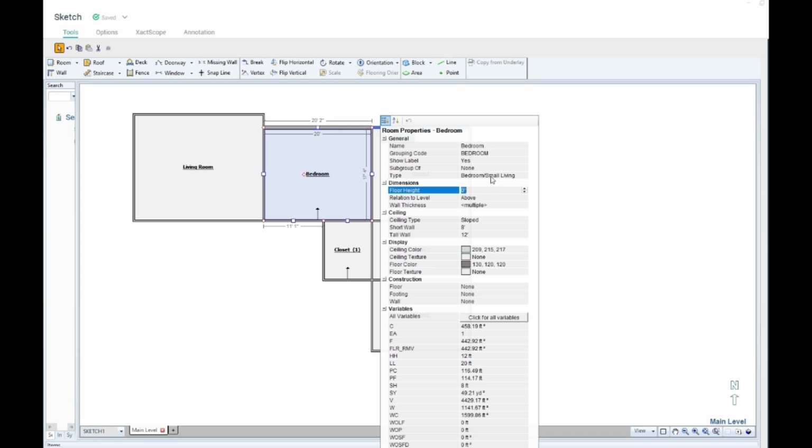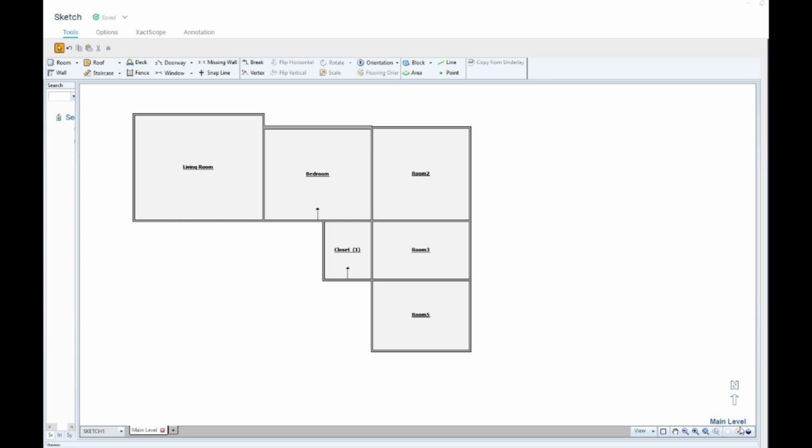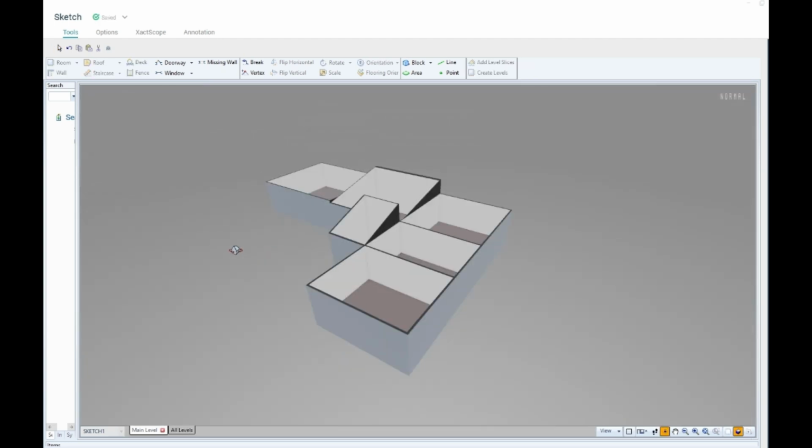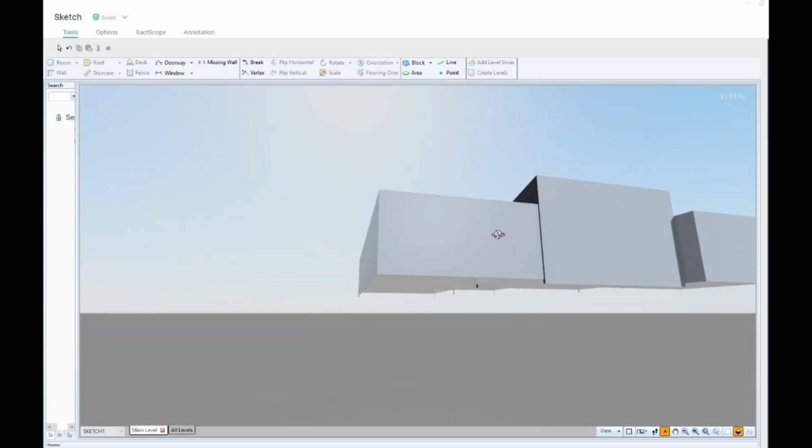So, for example, if the room is sunken, say, 6 inches, you would enter 6 inches for the floor height, then select below in the relation to level drop-down. You can always check 3D view to see how the settings change the room. As you can see here, this room is 6 inches lower than the rest of the sketch.